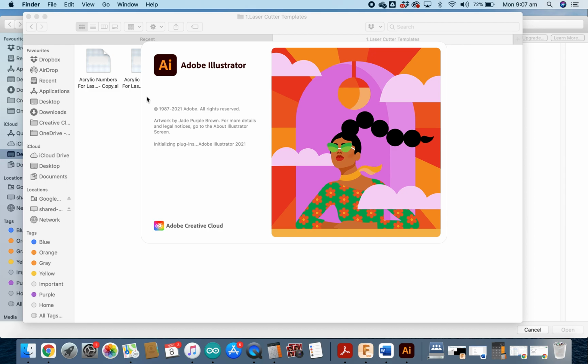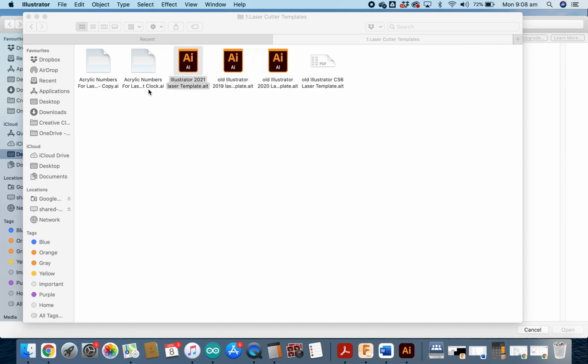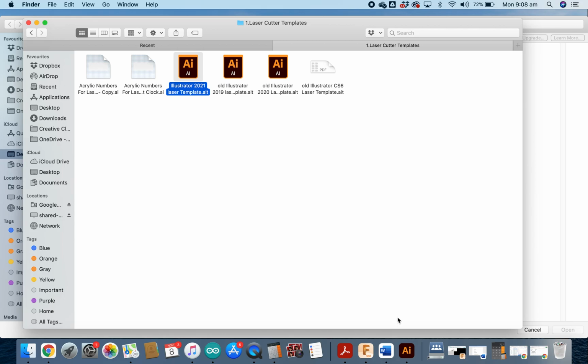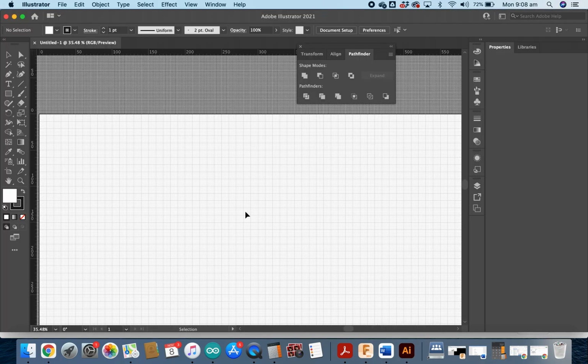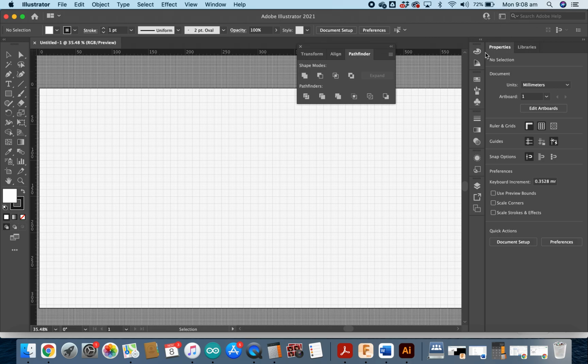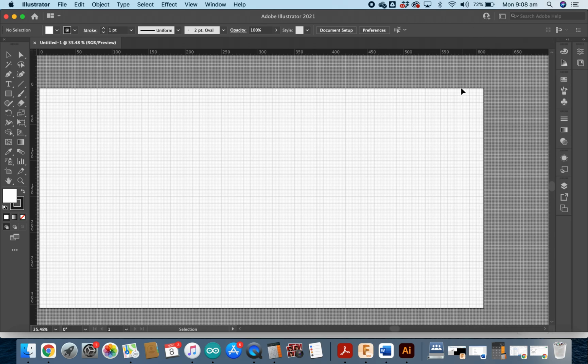Illustrator is quite a big program, so it might take a couple of seconds to load. And once it does, we'll have a screen that looks like this one. Just close that and pop that away.